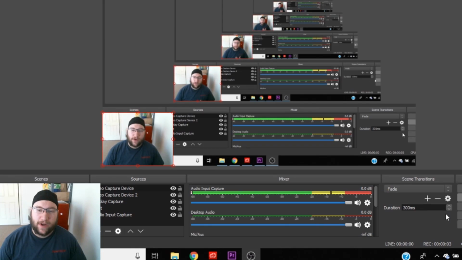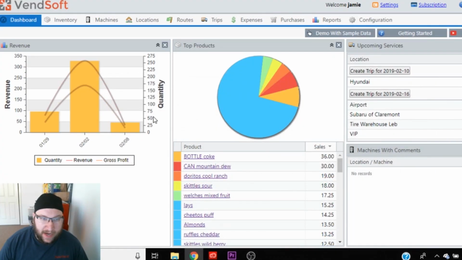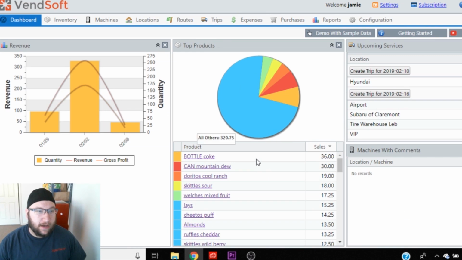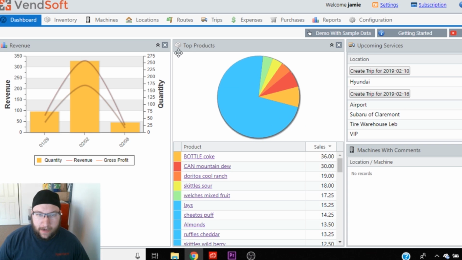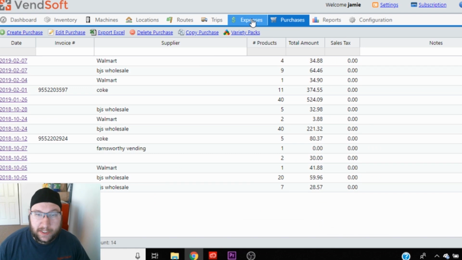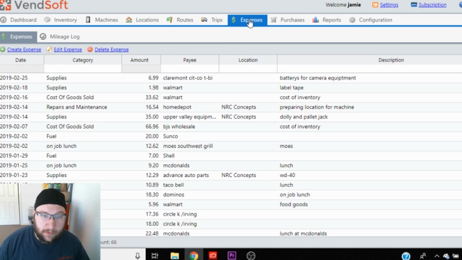All right guys, so let's get right into this. We're gonna minimize that there. And so this is Vensoft. This is what everything looks like on the screen. It looks awesome to me because I'm sitting on a huge TV screen that I put up so I can edit better. Anyway, so let's go into expenses. So it's gonna be this one right here.